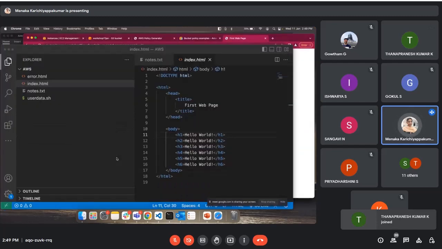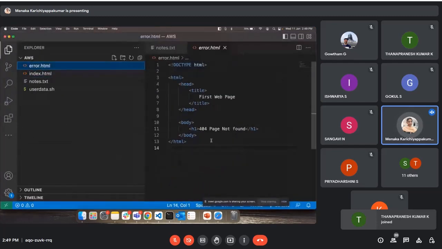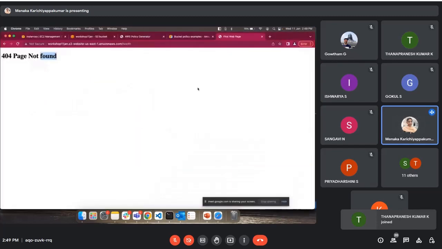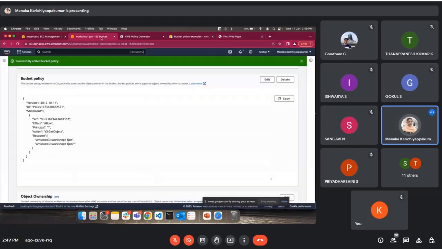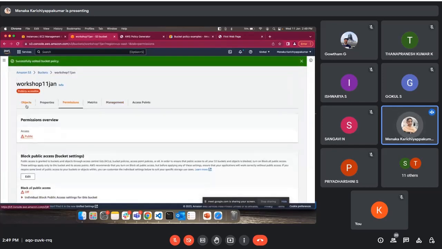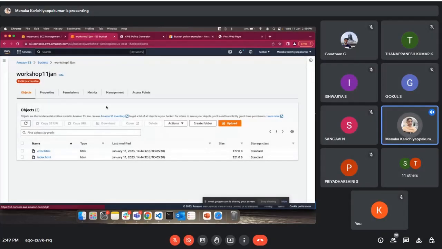This comes from the error.html which I uploaded, provided to show when there is no page available. So guys, this is how easily you can host a static website with the help of an S3 bucket. This is not the only use case of S3, there are a lot of use cases, but this is the key one we wanted to cover.